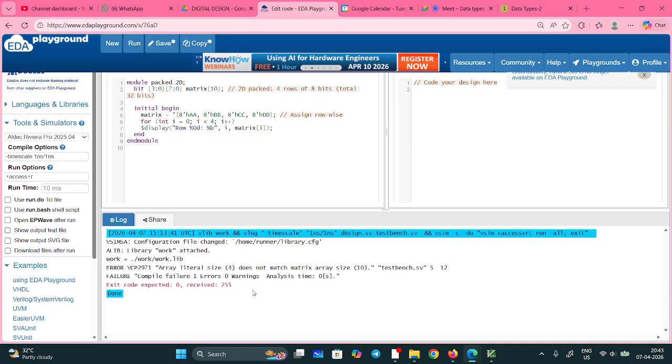Yeah, it's not executing. Okay, I'll check this code. Okay. So this is about the different packed arrays, unpacked arrays, 1D packed array, 2D packed array, and 3D packed array we'll see in the next class.